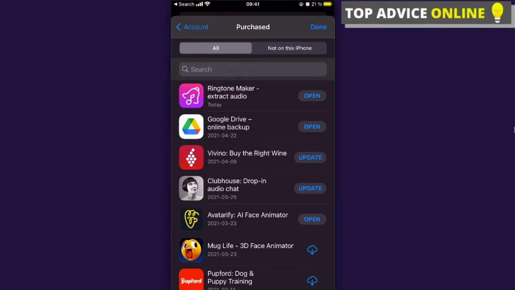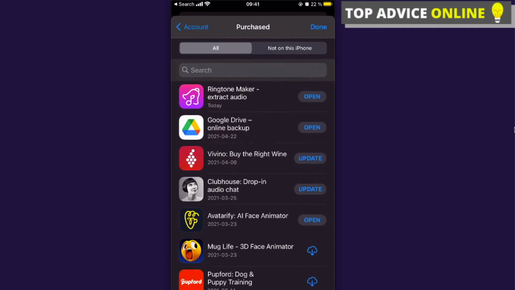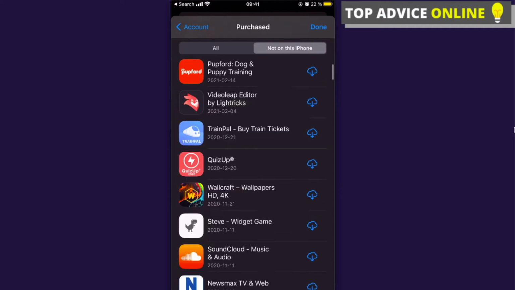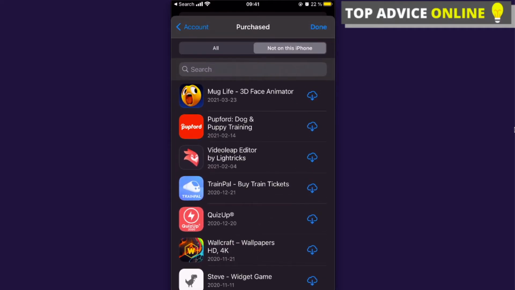And here you can see all of your purchased or just installed apps, but to see those which you recently maybe deleted, you're gonna click on not on this iPhone, and here you can see all of the apps you installed in the past, and now you can also reinstall them, and they will be on your phone.